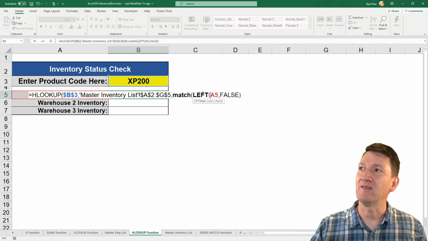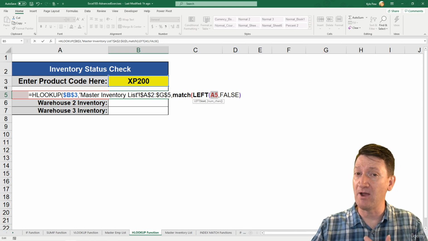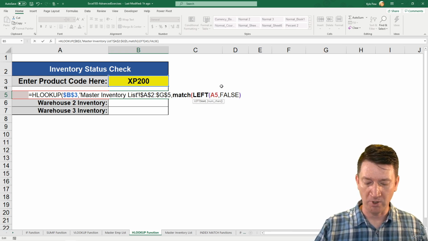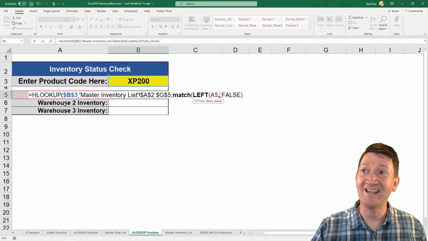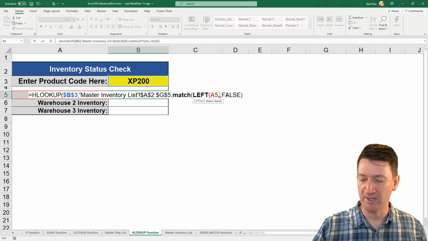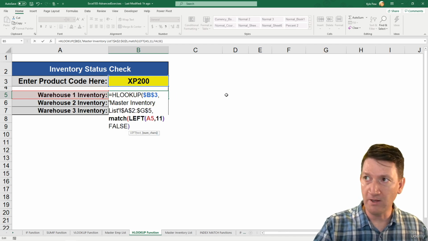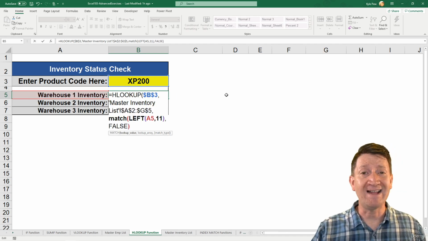So in this case, I bring in left, open parentheses, A5 is the cell that I want to get a value from. Then I'm going to do comma, and I want 1, 2, 3, 4, 5, 6, 7, 8, 9, 10, 11 characters, because I don't want the space or inventory or the colon. So left, open paren, A5, comma, 11, close parentheses. So that's the value that I want to search for.